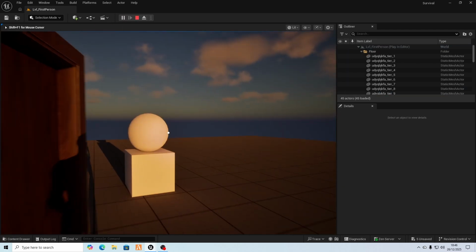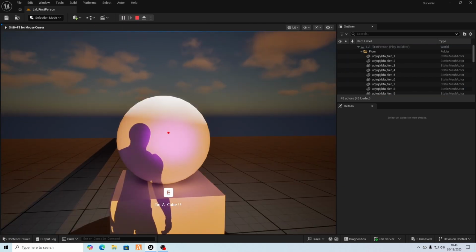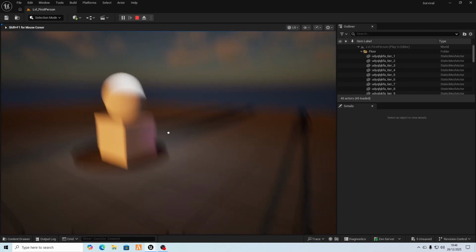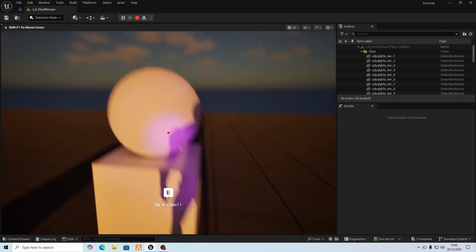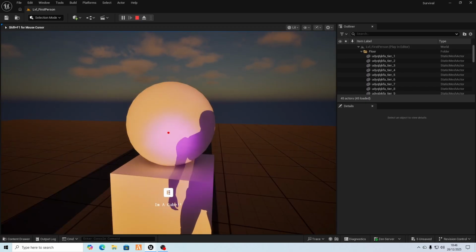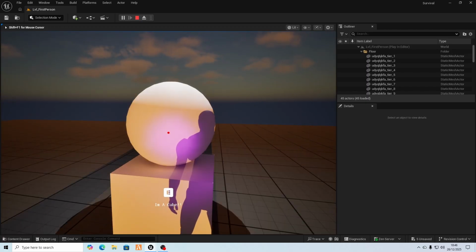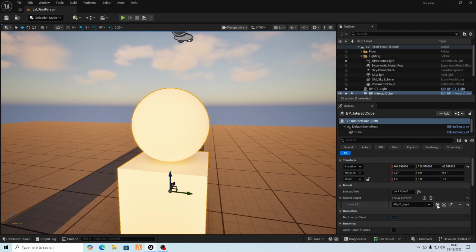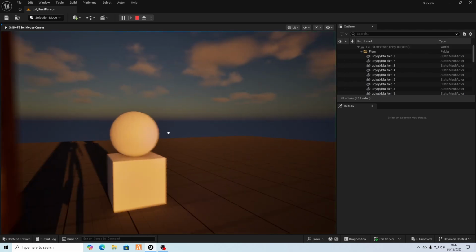So if I run it, you can see the light's not on. If I interact, you can see the light's on. And the light's off, because we're just using the basic toggle. And that's all we've done. So if I remove this, just delete that, it won't do anything now.